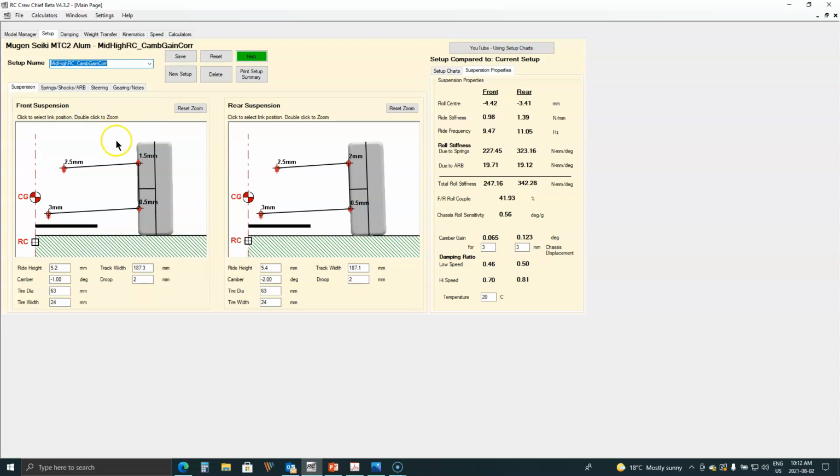One is what I call the mid-high with camber gain correction. So the roll center's a little bit lower, and the camber gain was set down to sort of match where we started with the low roll center setup. And this turned out to be a very good setup. Was the quickest I had come up with so far.